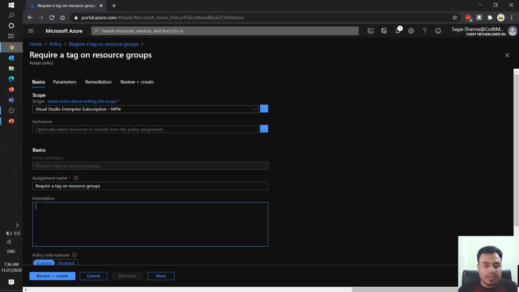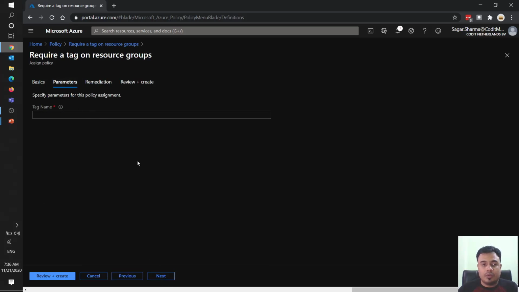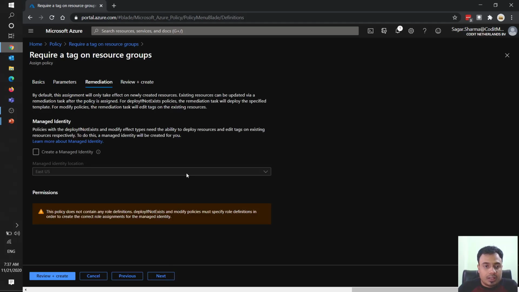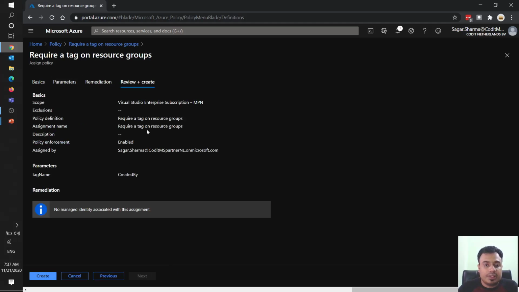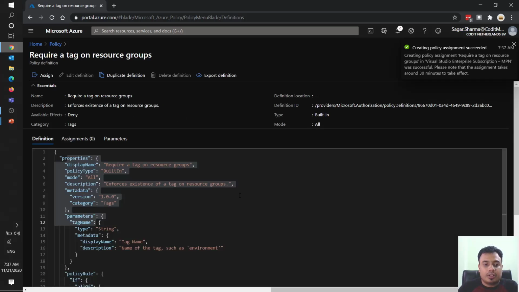Of course you can change the name of the assignment, put some description. It's enabled. Now the second thing is parameters. What are parameters? It's possible to parameterize your policy definitions, which means certain things you don't have to define during the definition authoring of the policy, but you can define that parameter value at the time of assignment. In this case, which tag you want to be present when you create a resource group. I want created by, who created this resource group. Click on next. This is not needed for now. Remediation, we will see it later, and I'll simply click on create.